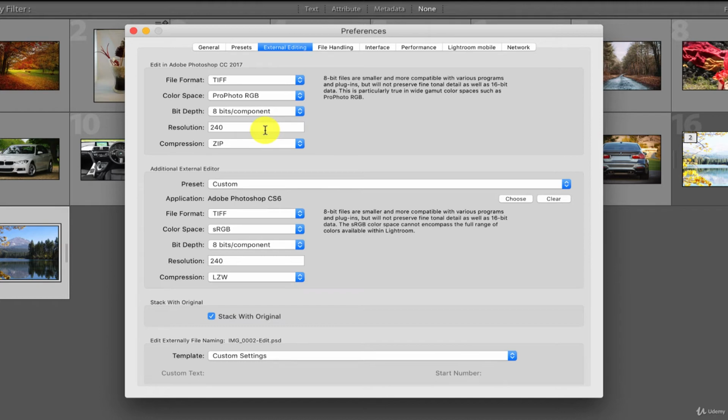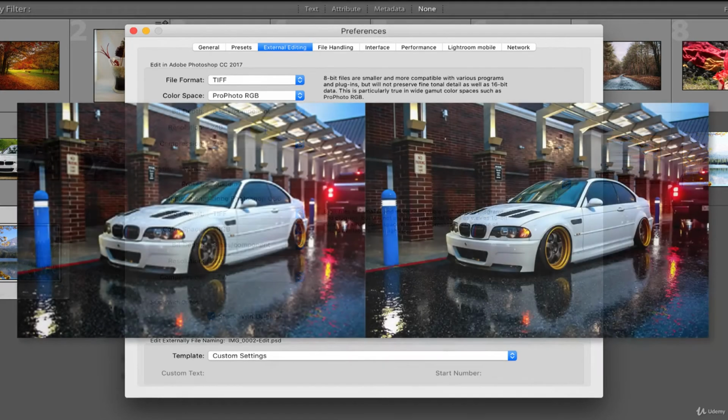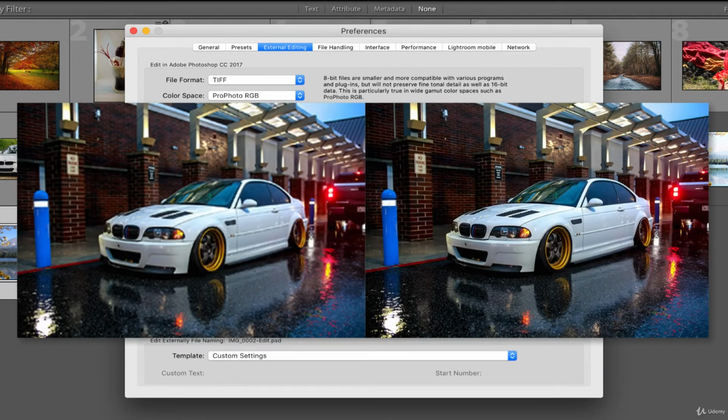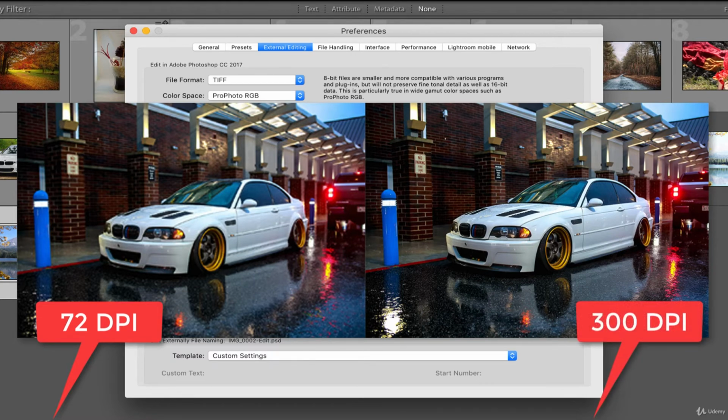Resolution refers to the pixel density in every square inch of your image. The higher the pixel density, the better the quality. To better understand this concept, take a look at these two identical images in this illustration. The image on the left has a pixel density of 72 dots per inch. The picture on the right has a resolution of 300 dots per inch. We can clearly see that the 300 dpi is a better overall quality shot. The image is sharper and has a smoother transition of colors.